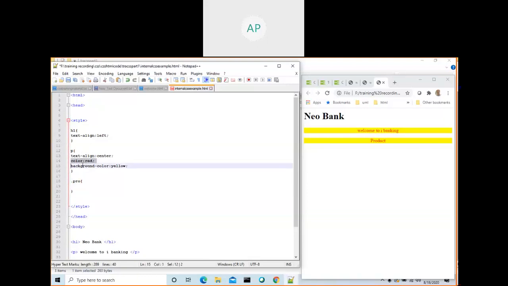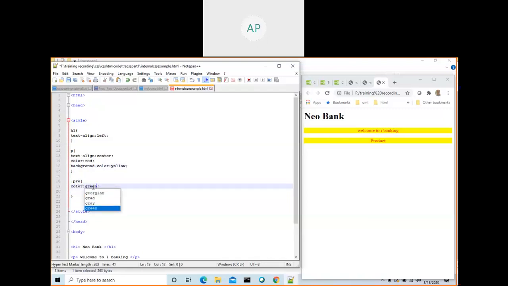Control C, Control V, green. I want this to be in green. GREEN. Okay, now let me run this one. So here you applied paragraph text center, background color yellow and color red.